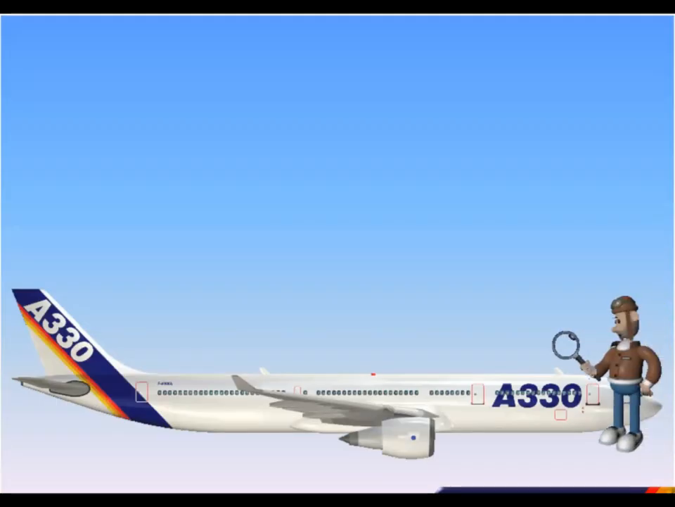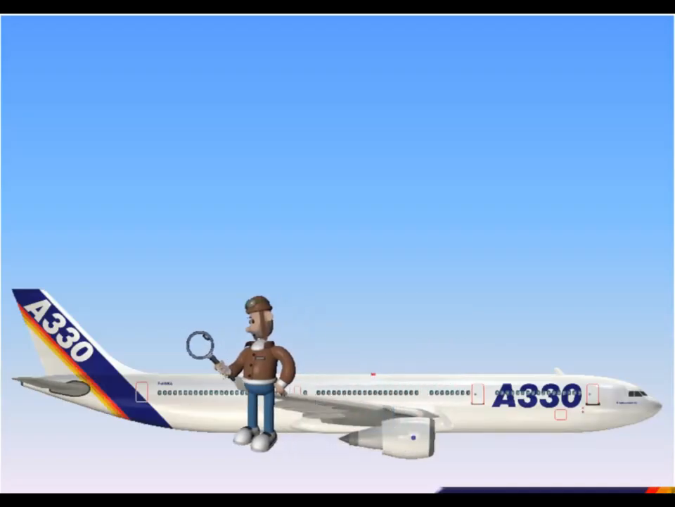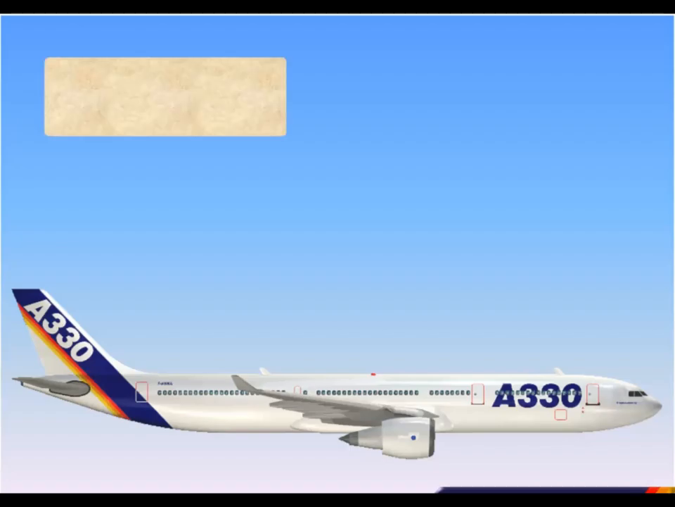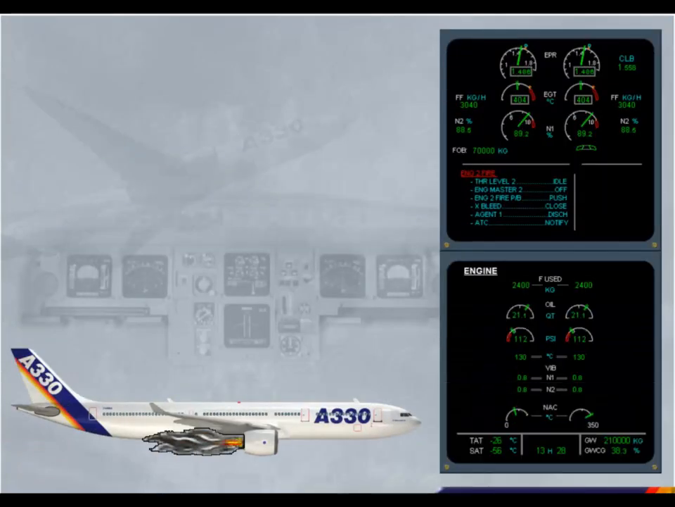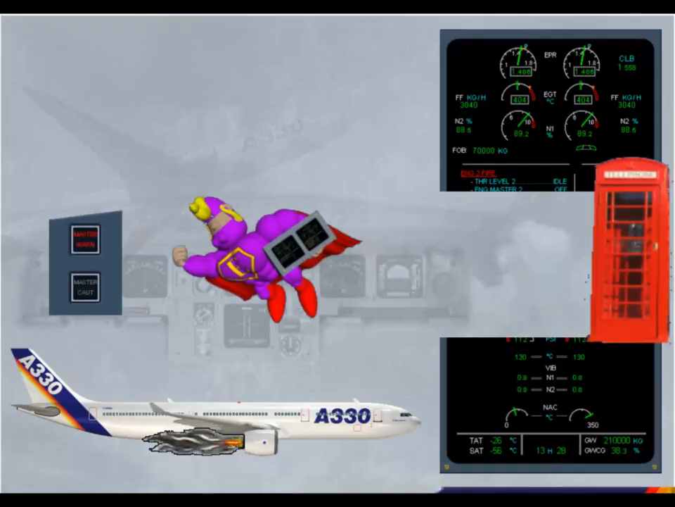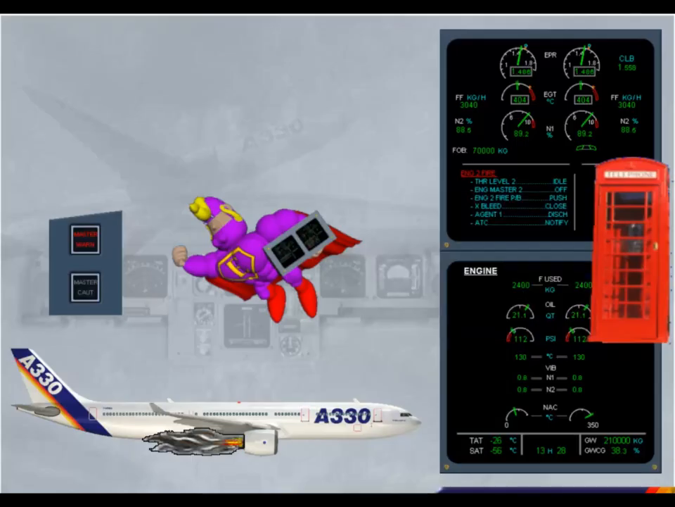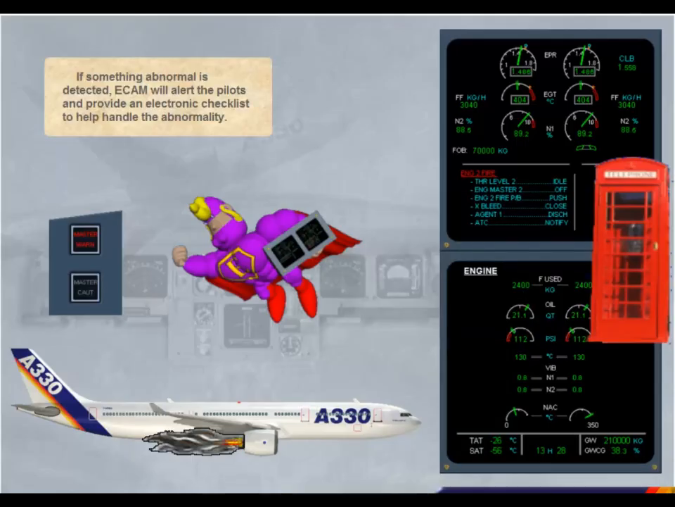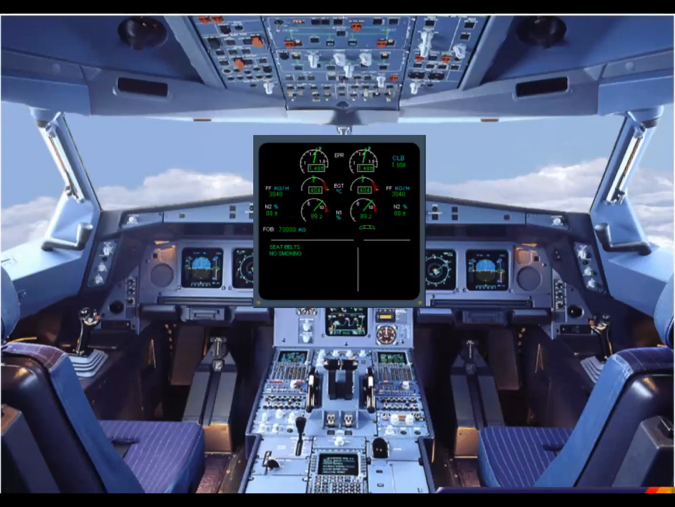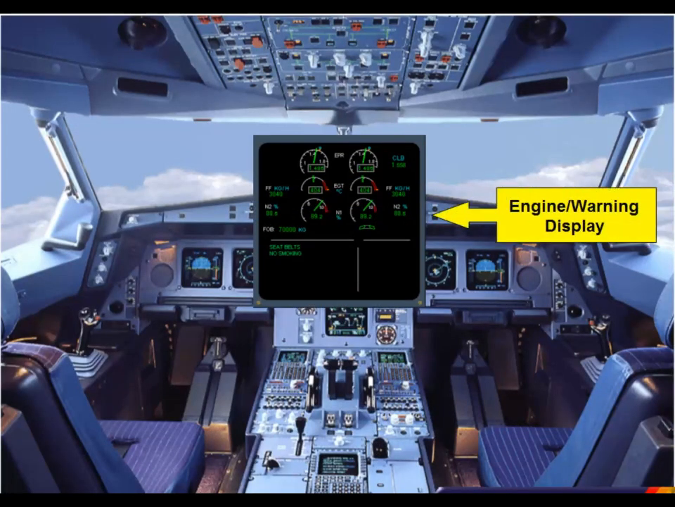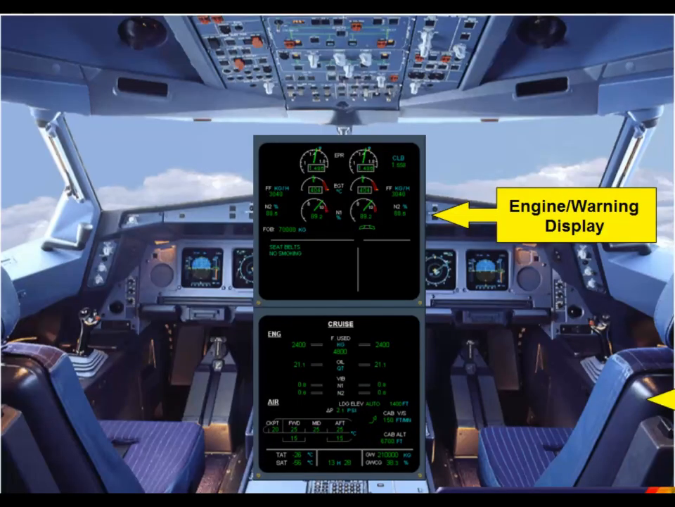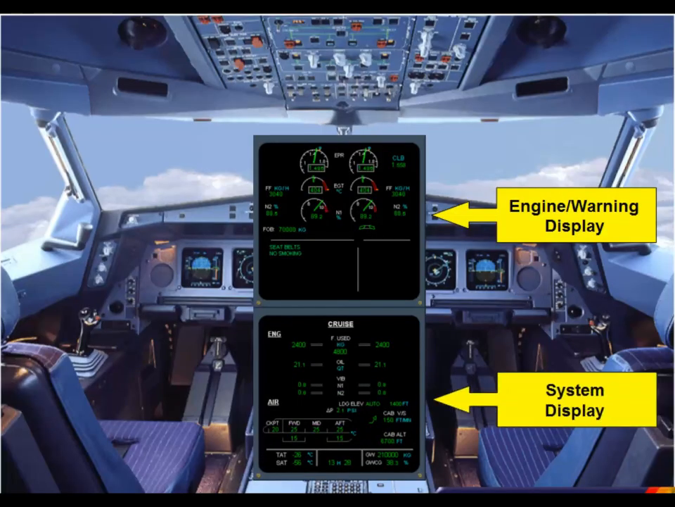The ECAM system keeps a watchful eye on all of the aircraft systems, monitoring them for any abnormal states. If something abnormal is detected, ECAM will alert the pilots and provide an electronic checklist to help handle the abnormality. The two ECAM displays, the engine warning display and the system display, are where the ECAM system provides normal and abnormal system information to the pilots.